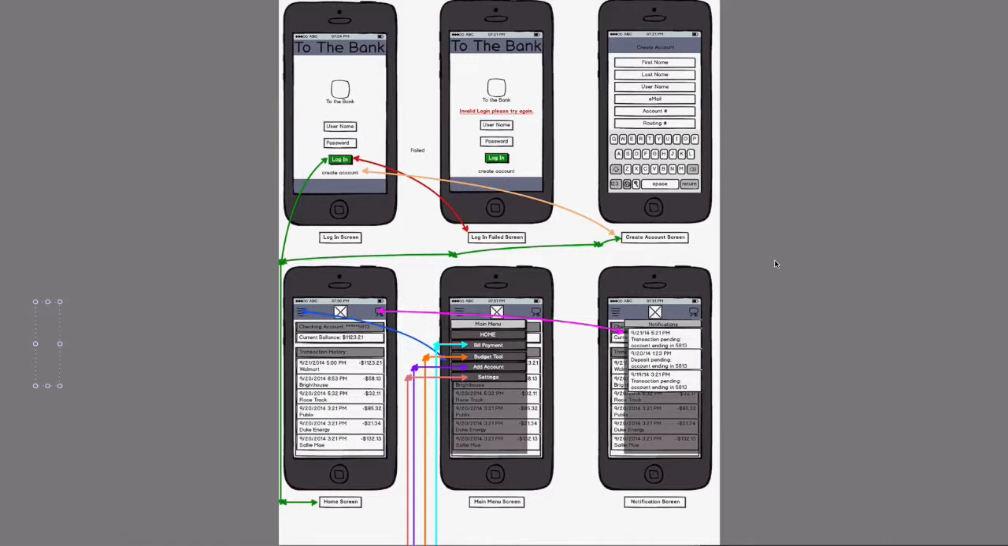We were asked to make a mobile banking app and design it. I have made an app that I like to call To the Bank.